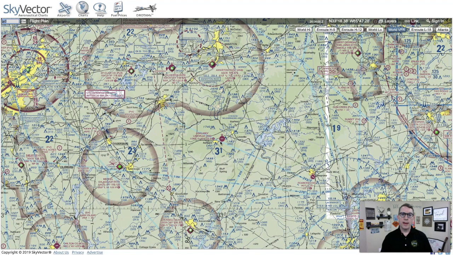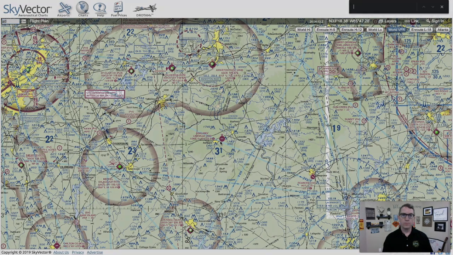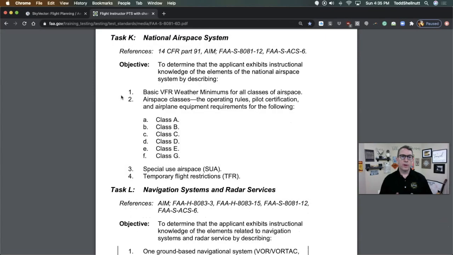So before we do that, let's just go ahead and pull up the CFI PTS. Let's briefly review that and see what it says, and then we'll come back to this and we'll start our airspace lesson. Okay, so what I have here for you is the CFI PTS, the most current one at the time of this recording, which is the CFI PTS, changes 1 through 6. And this is what it's wanting for me to talk about on the practical test, or what we say demonstrate instructional knowledge of these items.